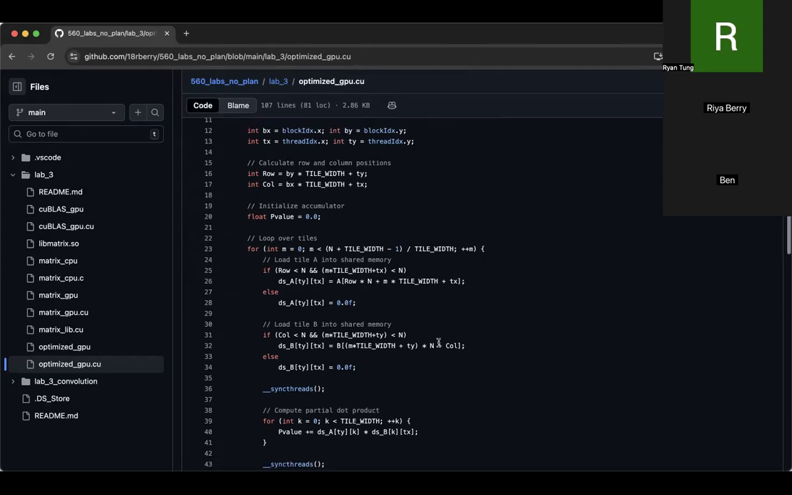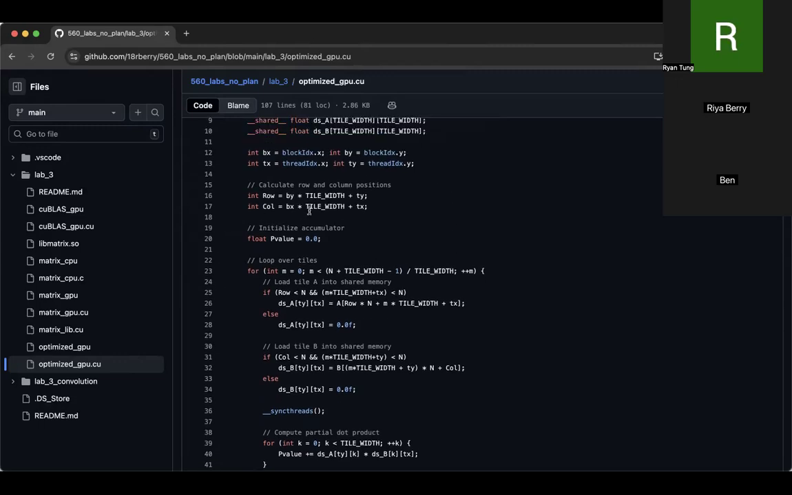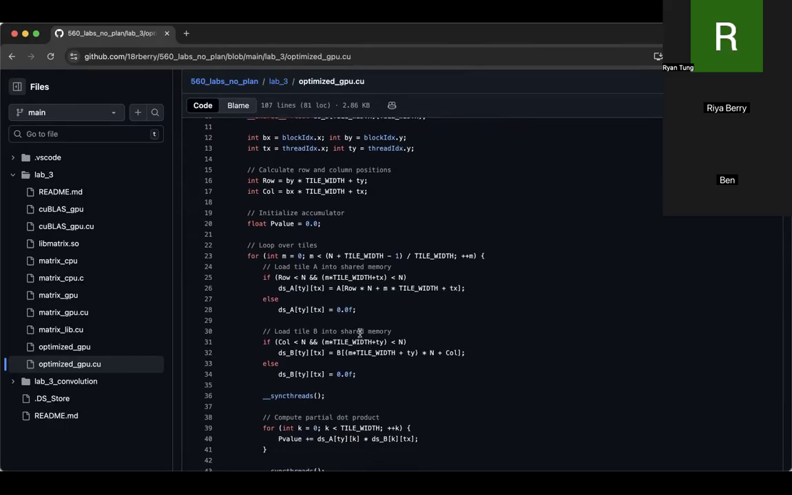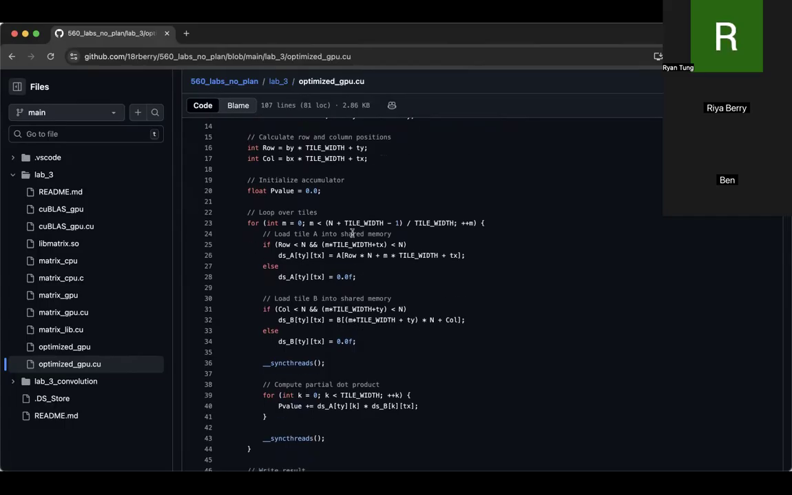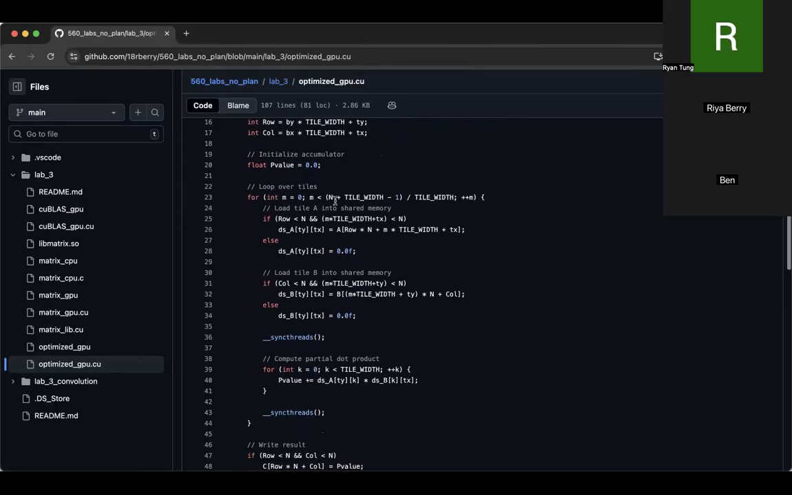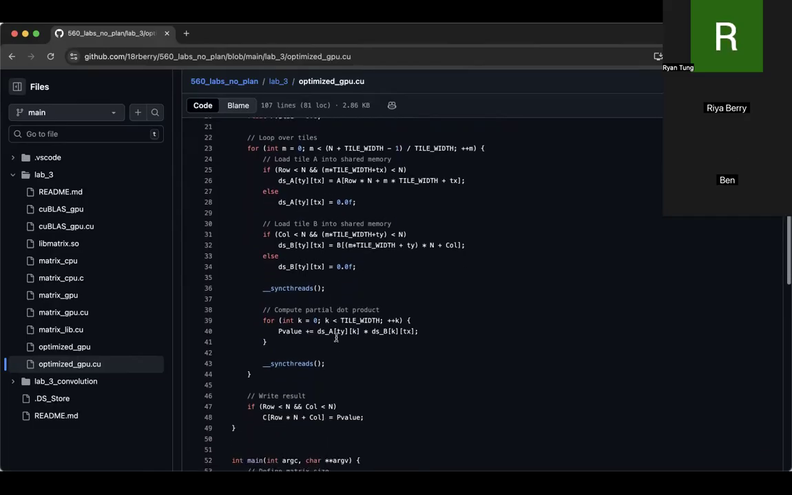This implementation is very similar. We're computing the row and the specific index based on our block ID and our thread ID, and then using that to loop over a specific number of tiles specific to the block index, the row and column that this specific thread is going to be working on. As you can see, it's doing this partial dot product stored in this p-value accumulator, and then syncing threads to make sure that everything is lined up at the end.